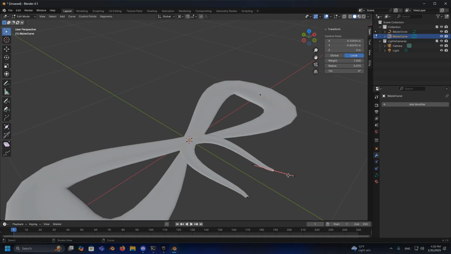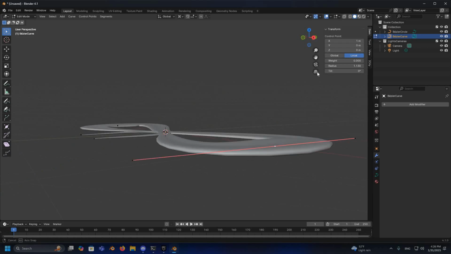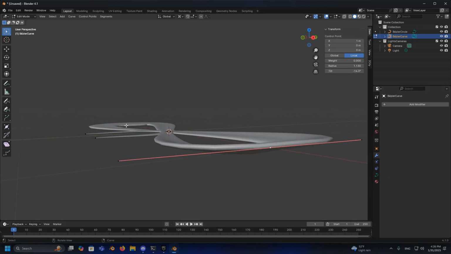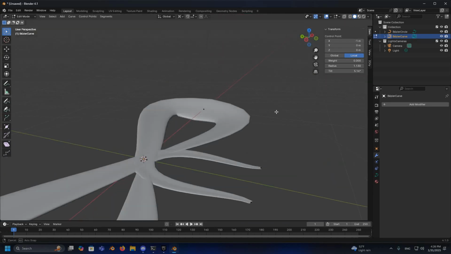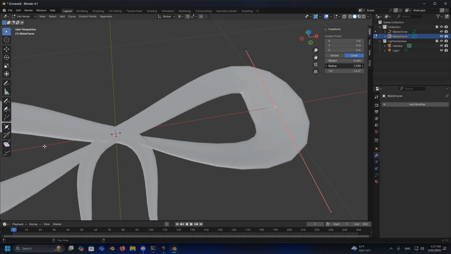And now what we can do is we should be able to move all of this independently, and I don't know, just make it look a little bit more like it's an actual bow with different sides, something like that. We can sort of tilt those, maybe set the radius independently.